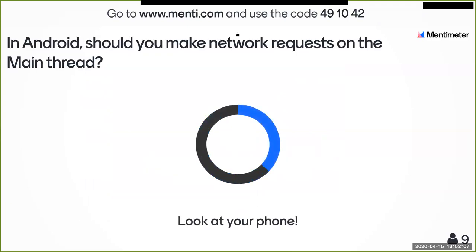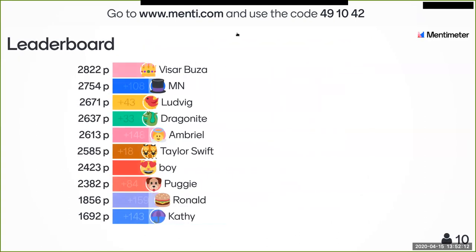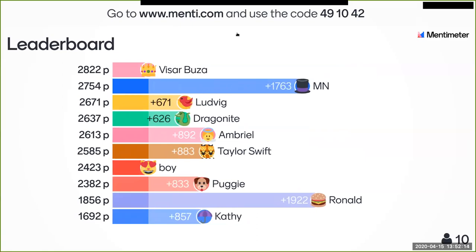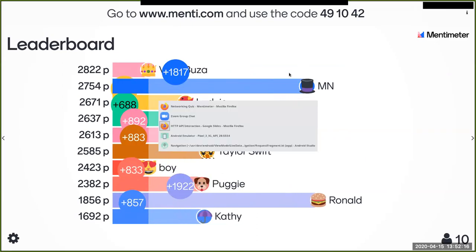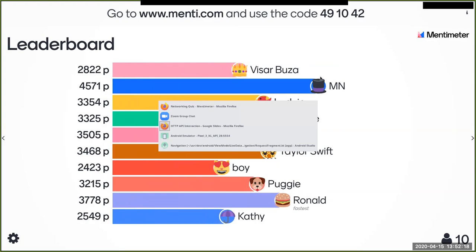So in Android, should you make network requests on the main thread? I did not go through Android yet, so let's go back and look at the Android stuff. And then we will jump right back into the quiz.